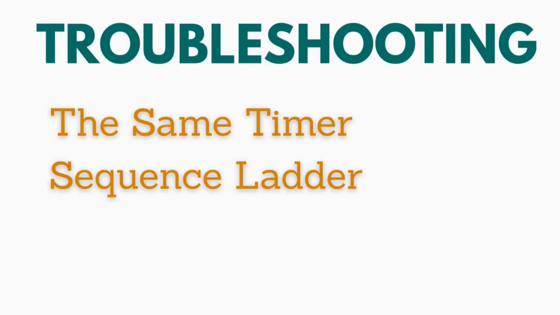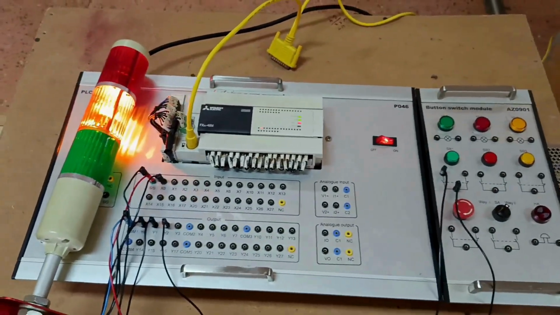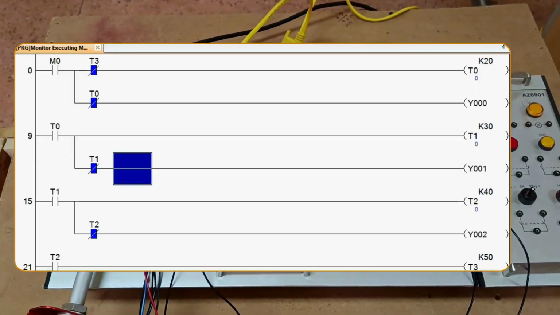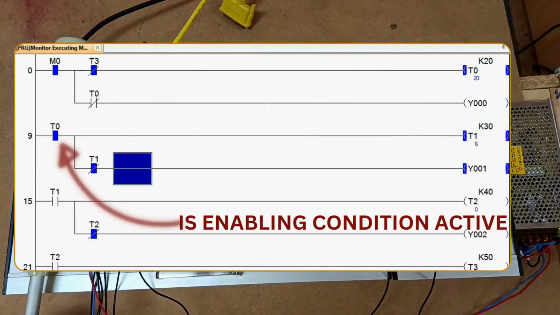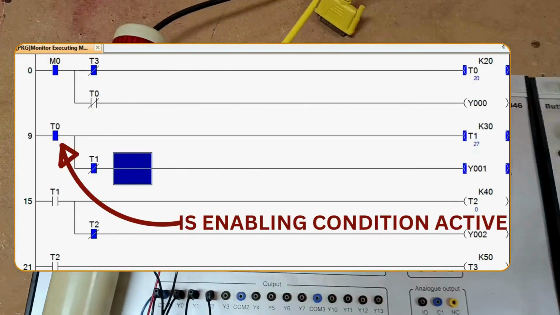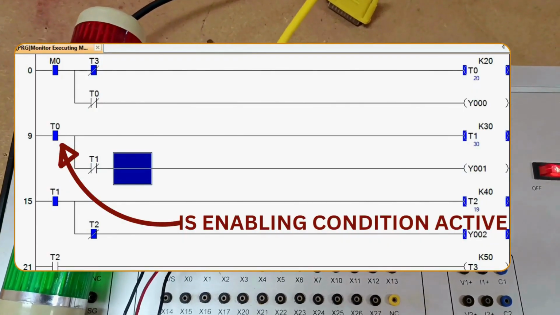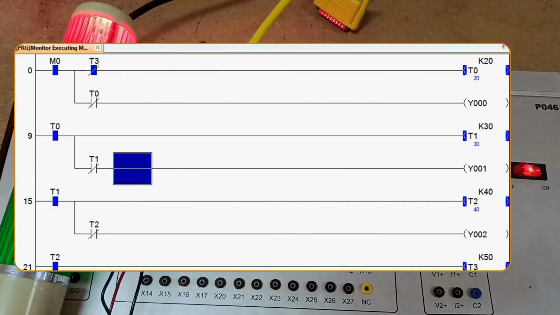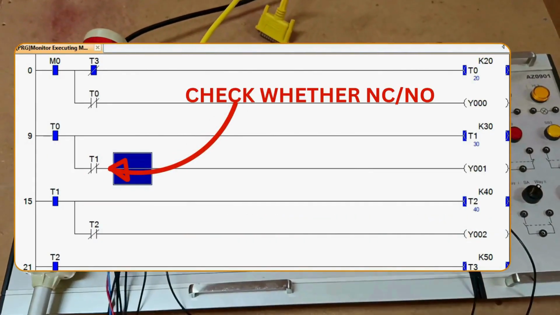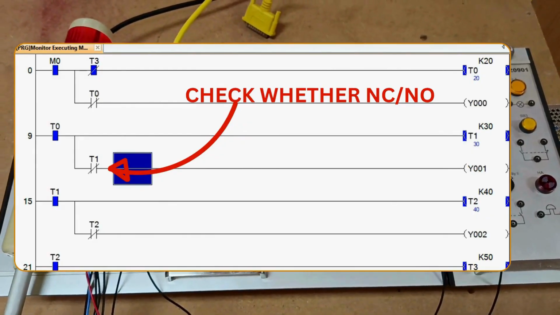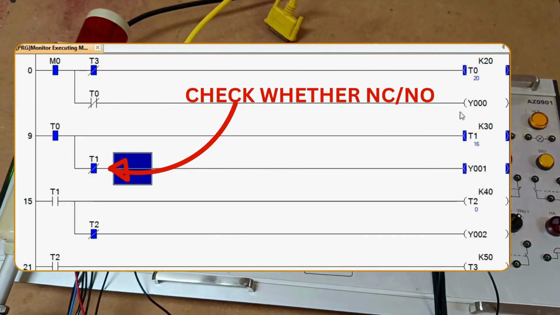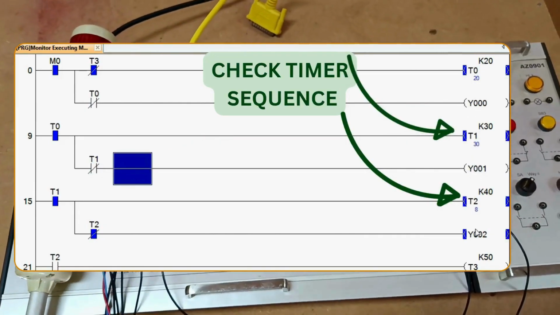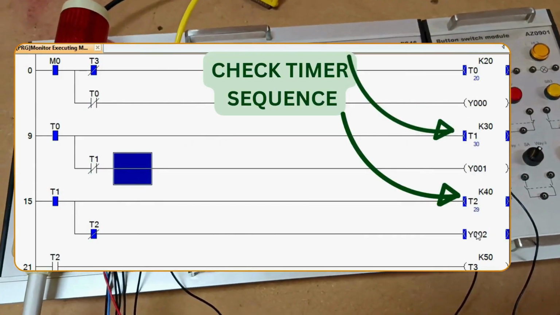Now, if your version of the sequence isn't working, here's where I would start troubleshooting. First, check whether M0 is actually staying on after the start button is pressed. Second, check whether the timer you are expecting to run is actually receiving its enabling condition. Third, check the timer contact you are using, especially whether you've chosen normally open or normally closed behavior for the results you want. And finally, check the transition from one timer to the next.